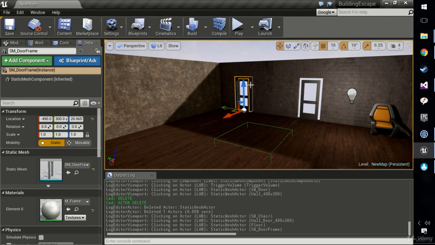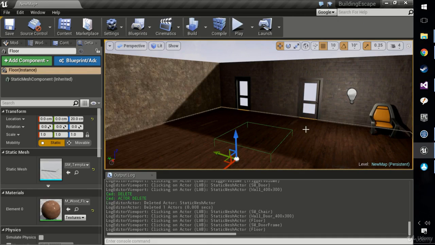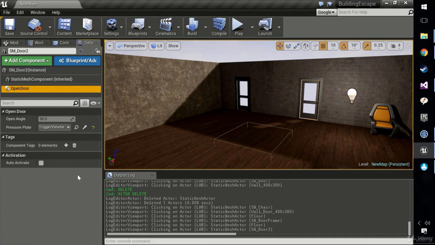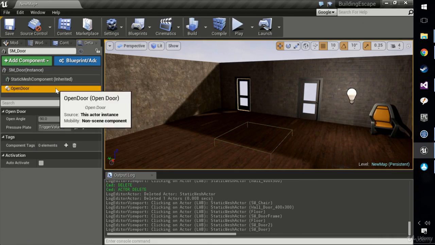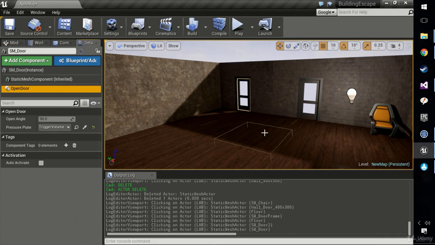Oh no, I missed the frame, so I'm going to grab the frame, hold down Alt, drag a new frame over. So now we've got another door here, and actually it's already associated with the same trigger volume because I duplicated it. So both of these doors are associated with this trigger volume. So this volume will open both doors at the same time. Cool, hey? So I think that's enough for this video.